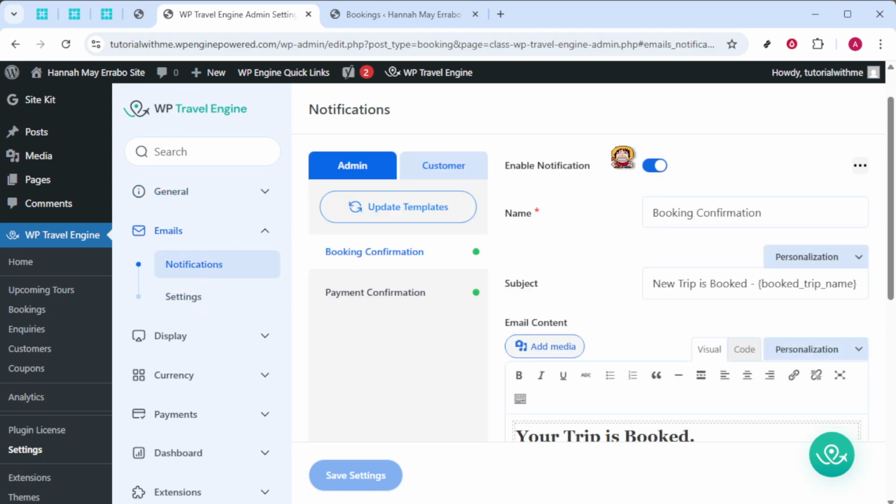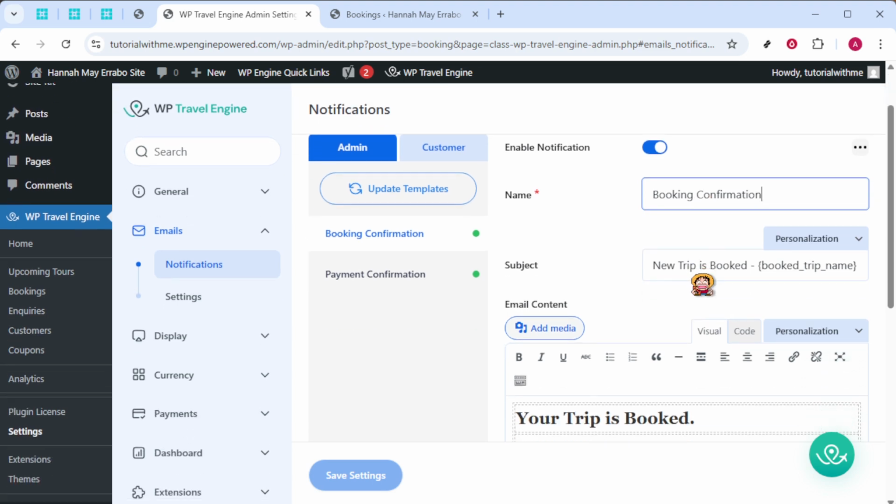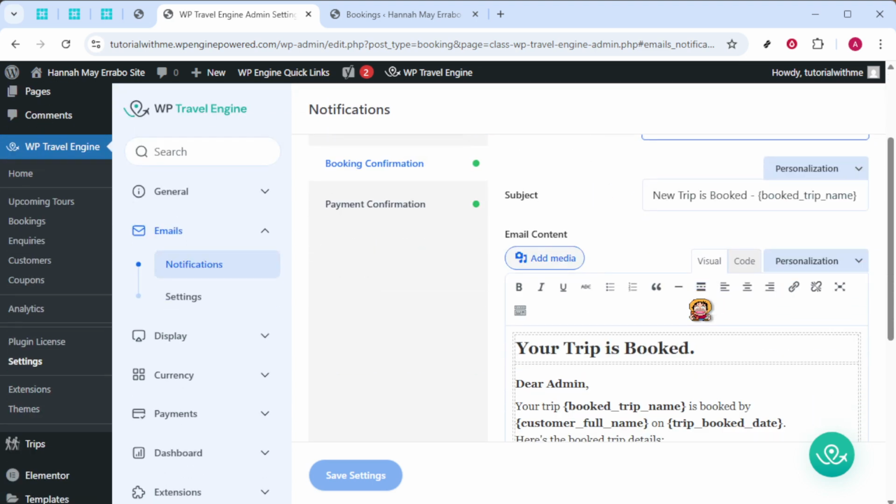Now let's focus on the booking confirmation email specifically. Scroll down until you find the booking confirmation email section. This is the email that gets sent to your customers once they've successfully made a booking, and it's crucial for it to be both informative and welcoming. Click on this section to expand it. In this part of the screen, you'll see the editable sections of the email.